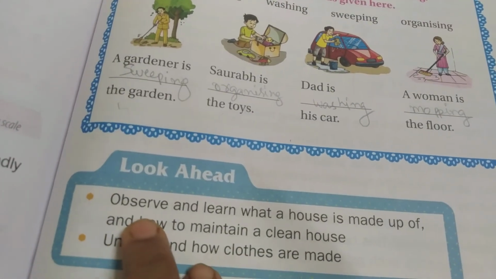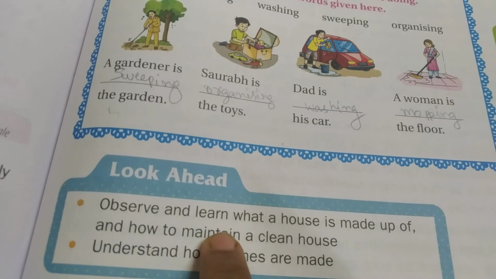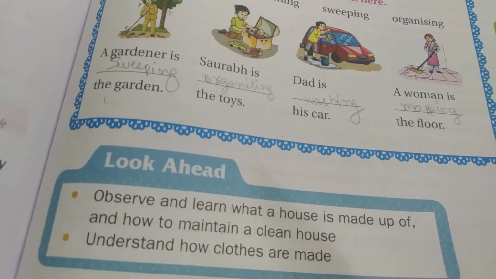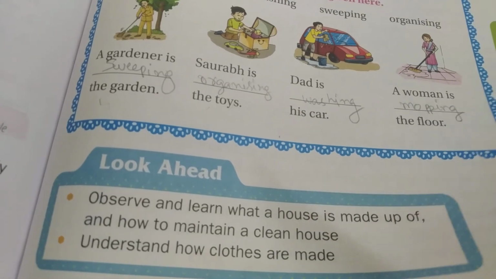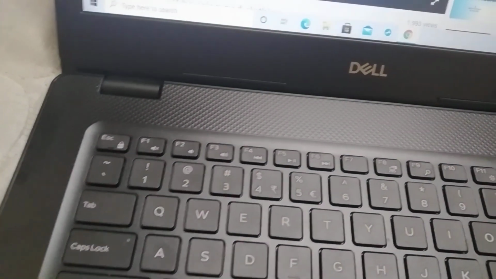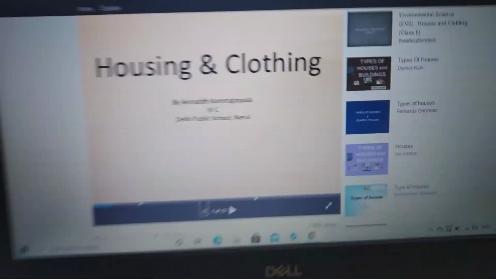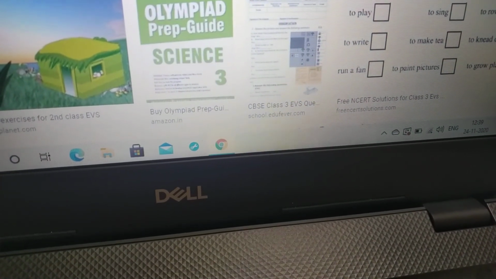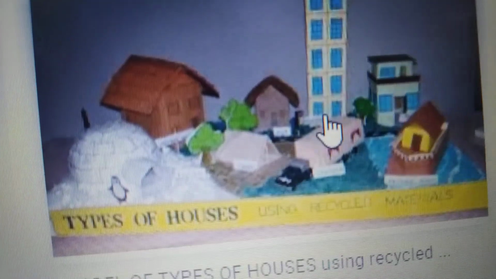So today we are going to observe and learn what a house is made up of and how to maintain a clean house. How to maintain a clean house. So let us see here. Housing and clothing. Are you observing housing and clothing? So we can see different types of houses here. Model of types of houses. Are you observing the model of types of houses here?